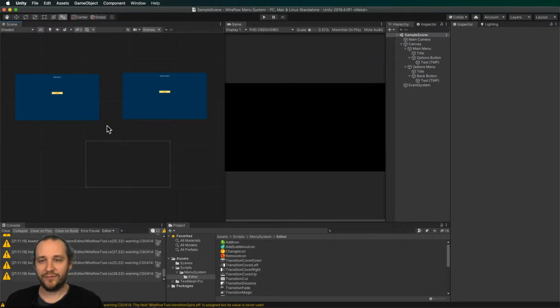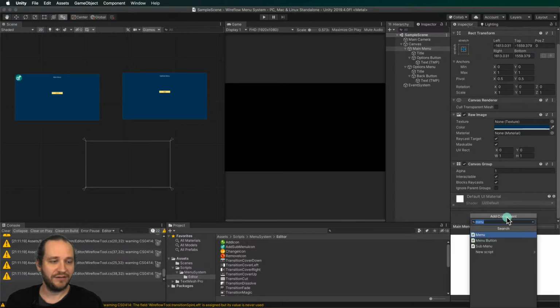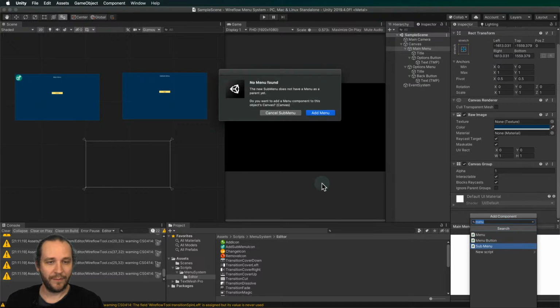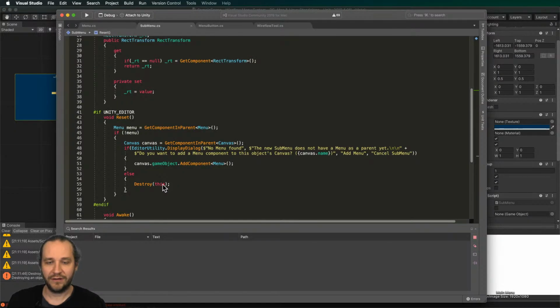In the wireflow thing, or adding it manually, let's just edit manually and see what happens. Submenu, bam, no menu found. Nice, it does pop up. Does not have a menu as parent. Do you want to add a menu component to this object's canvas? I will, and then cancel. Oof, it will not be destroyed from edit mode. Okay, yes.